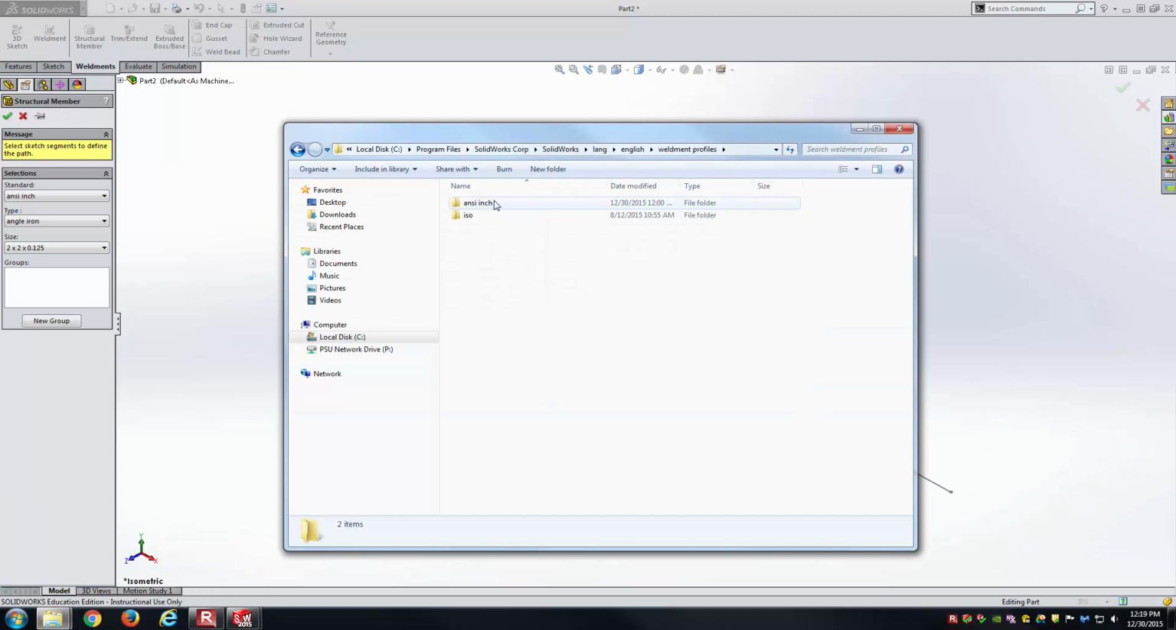Notice my first level is the standard, ANSI inch. If I go into ANSI inch, notice I've got angle iron, C channel, pipe, rectangular tube, S section, and tube. These were the same options here. And if I go to angle iron, you can see I have the different files themselves here. These are the actual library feature part files that SolidWorks uses in its Weldments.